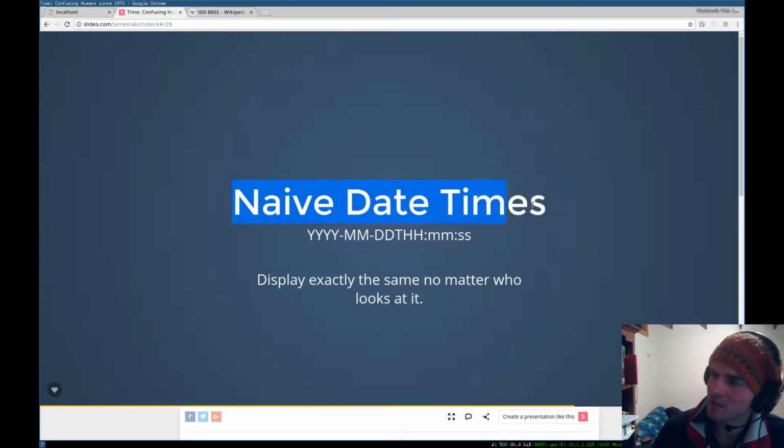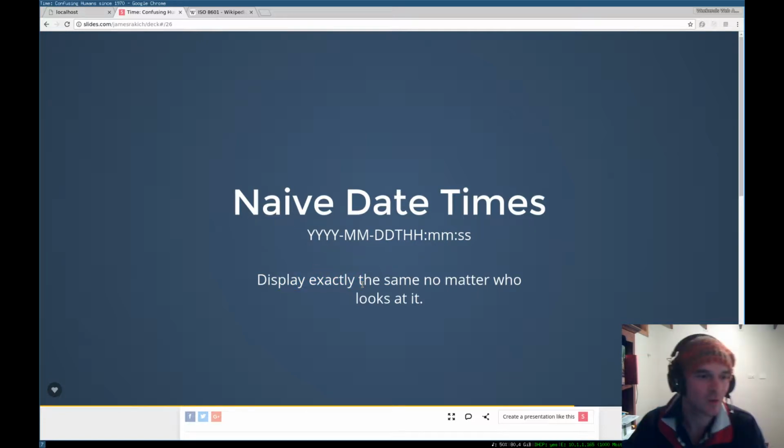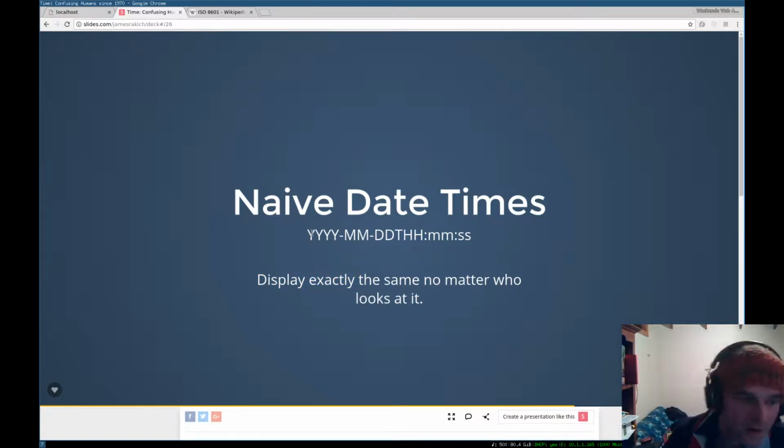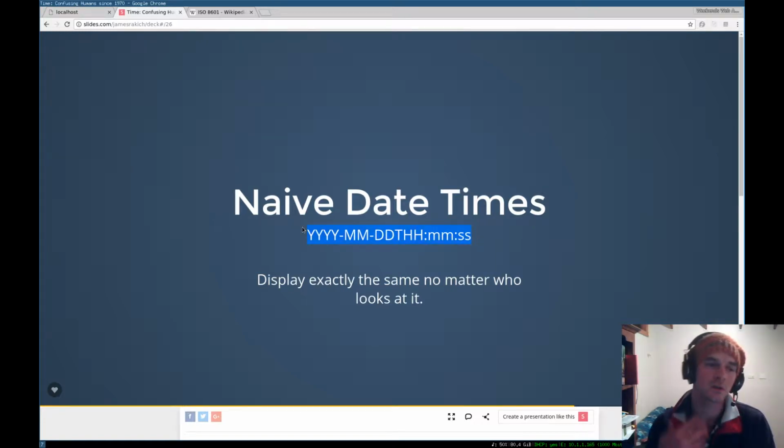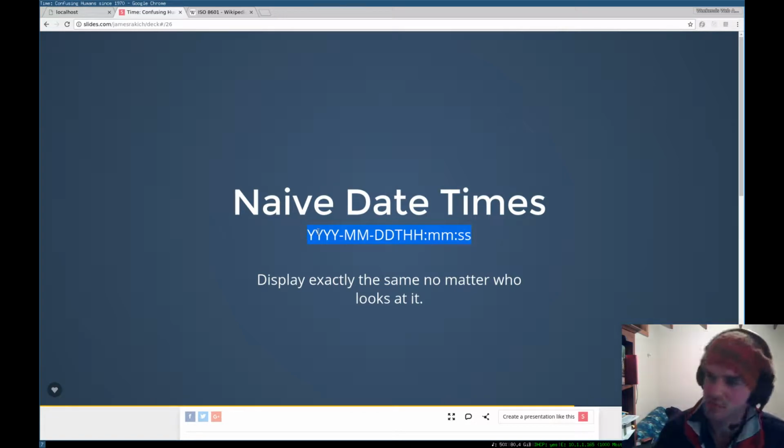Next up, we have naive date times. And these should display exactly the same no matter who looks at it. And the way I choose to differentiate between this is it uses the ISO standard, but very importantly, it leaves off any time zone information at the end. Okay, that's very key. If it doesn't have any time zone information at the end, what that's telling me is that we want to display this exactly as it was presented to me.